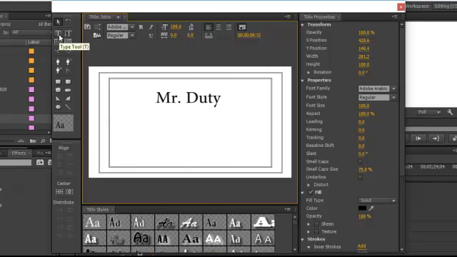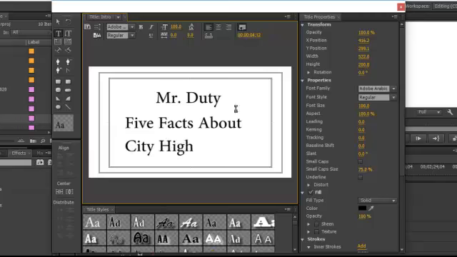So you put your name, and then you're going to put the title of the project, which is 5 Facts About City High. Notice I hit enter after the word about because I didn't want it to go off the screen, and I like the size of the text, so I hit enter after about, so it went down to the next line.